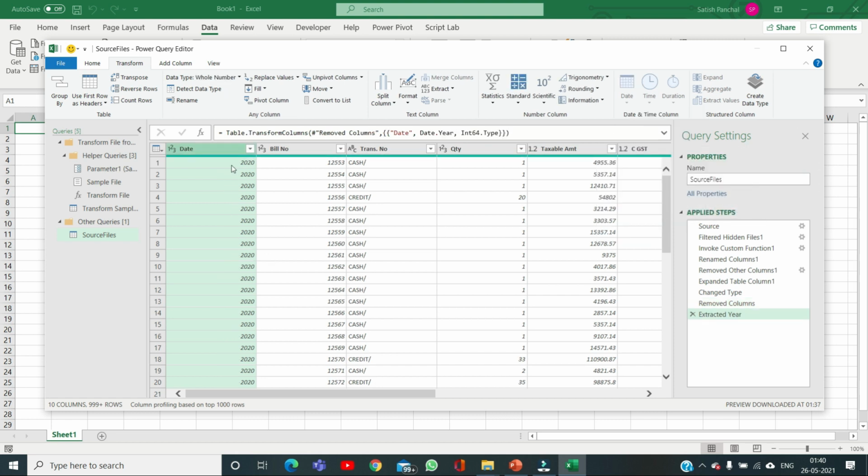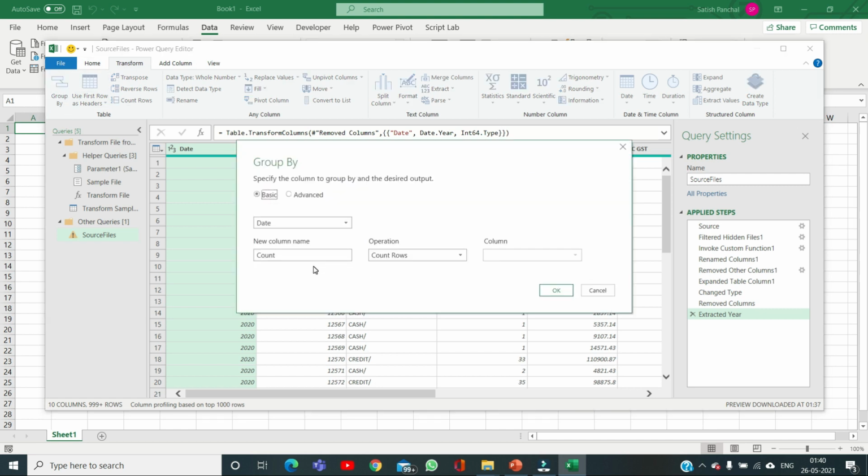So here I got the year of that particular date. Now I want to consolidate each data file to show the number of sales for that particular year. There is one option called Group By. Now I am going to group this data using the year field.